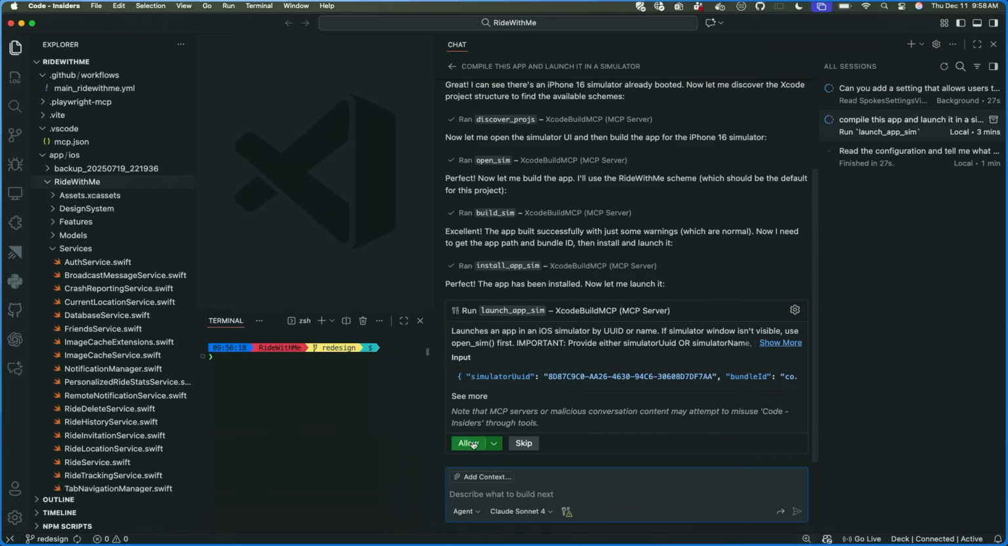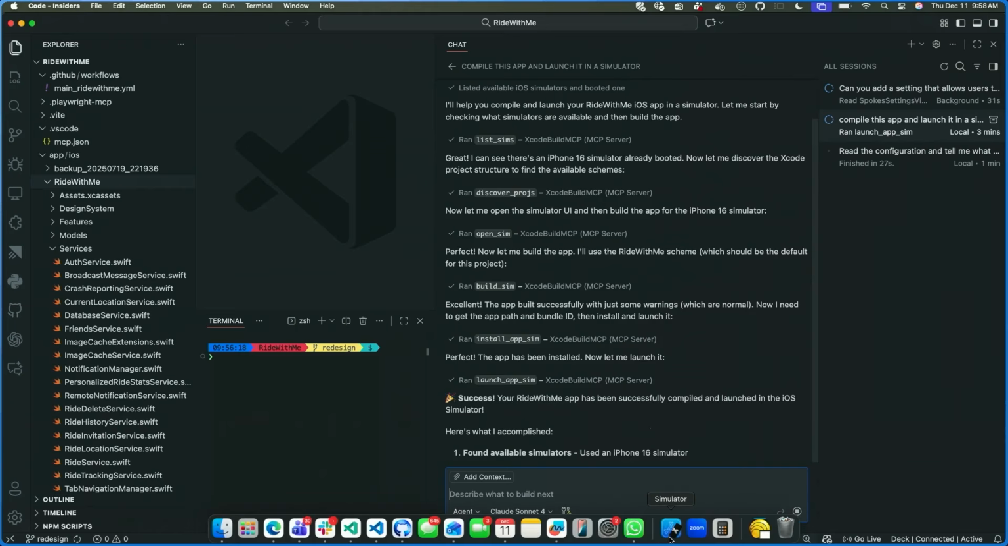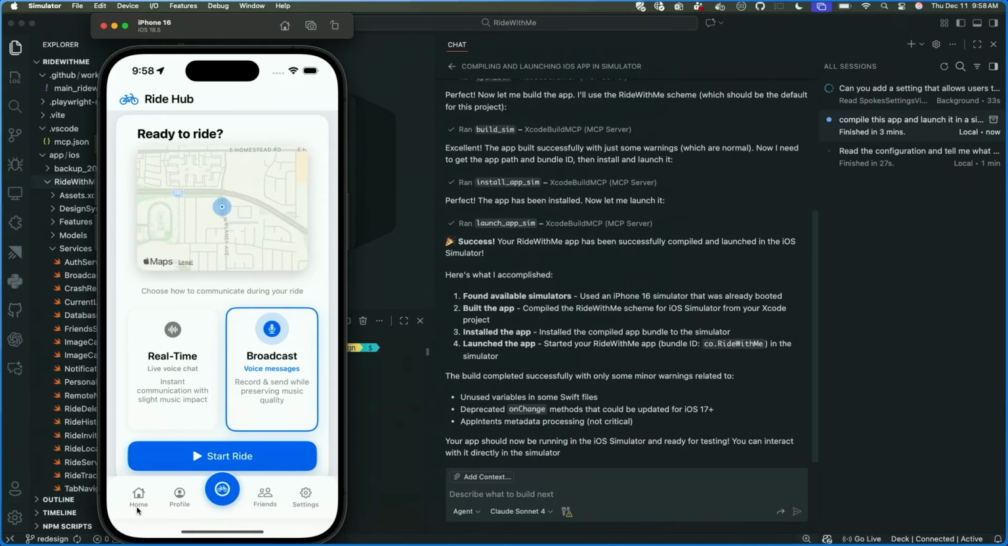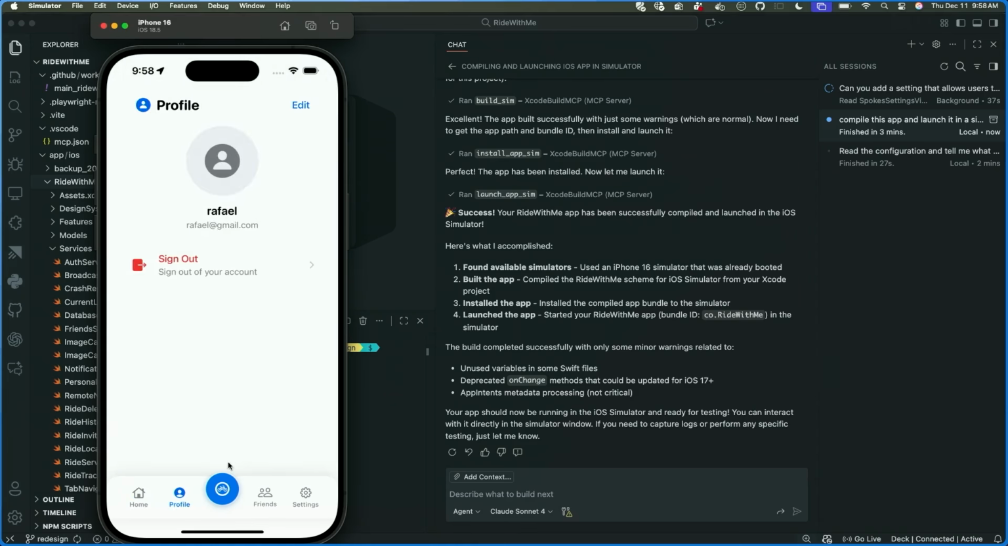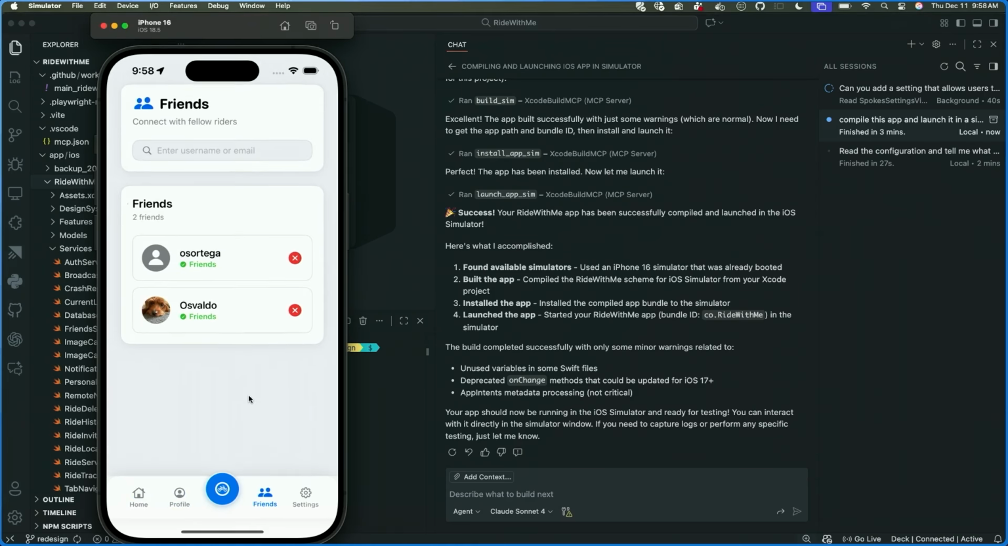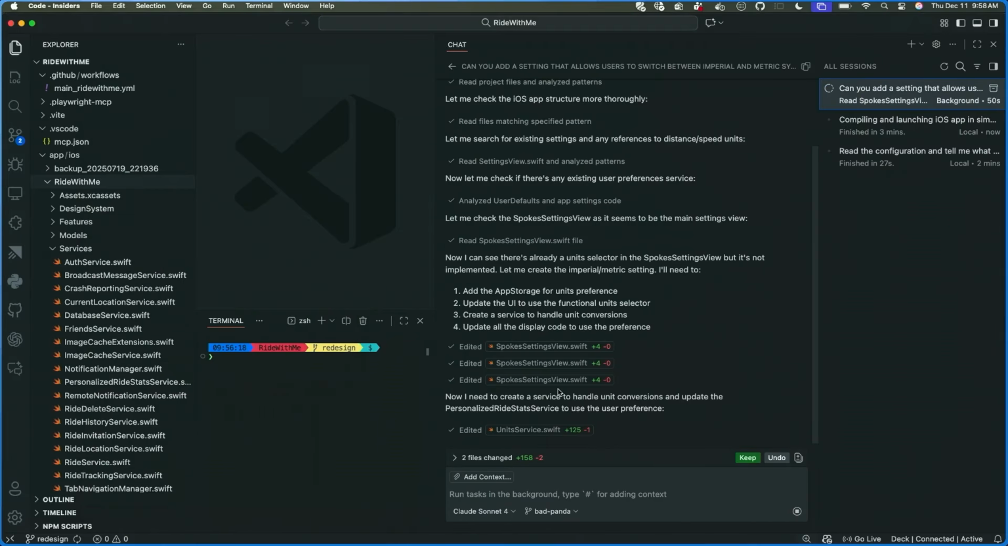Perfect, the app is installed. And let's see if it launches the app. There you go. Pretty sweet. So this is my profile, friends. You can see I don't have many friends. My settings, and this is where we want to add this particular setting, right? We want to be able to switch to a different system, the metric system versus imperial.